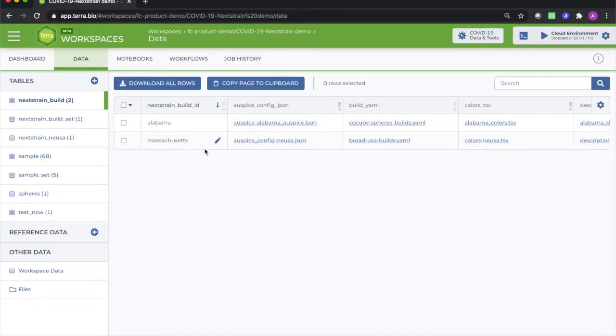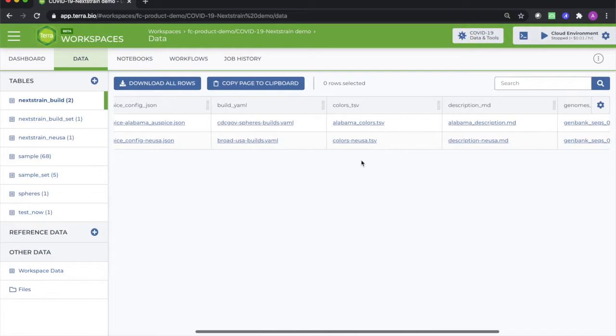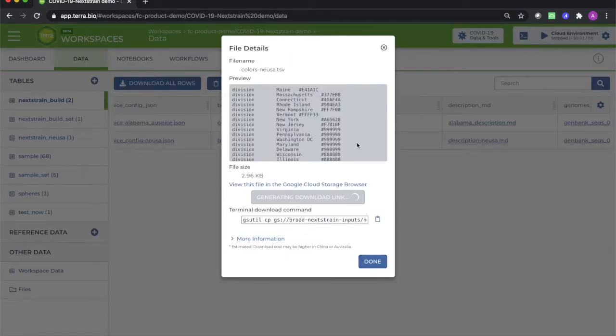If I want to make a new build, for example, Massachusetts weighted, I could make a new row in my table with the ID Massachusetts weighted and use the same build file. I would also want to update the Auspice config file for each new build so that the title on the tree is appropriate. The next column in the table is colors TSV, which we can preview in the Terra data table. The colors TSV is a tab-separated file that allows you to specify hex codes for colors you want to use for certain geographical locations.